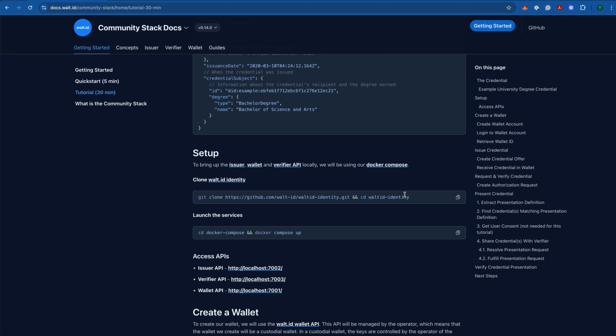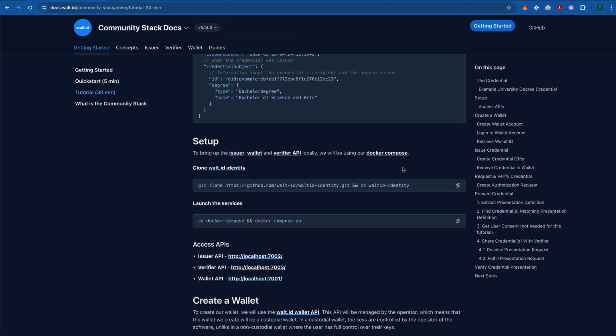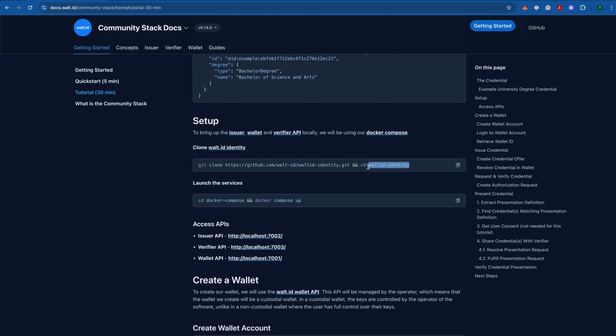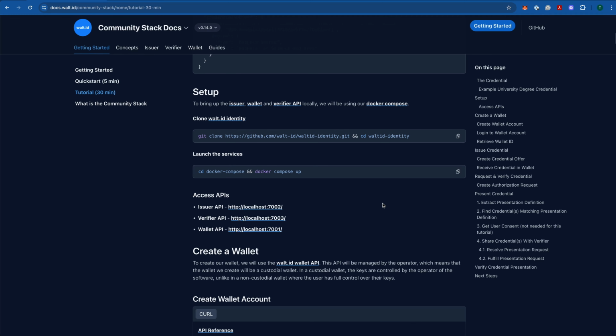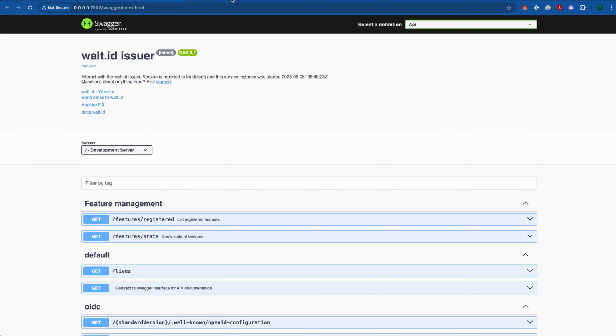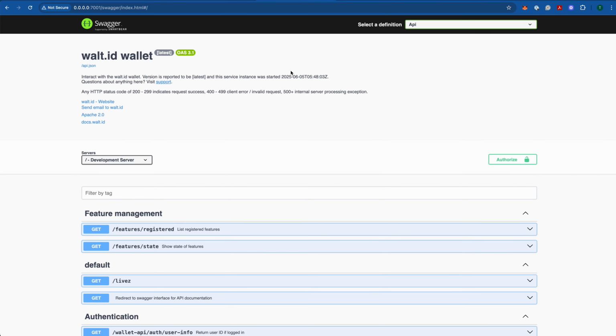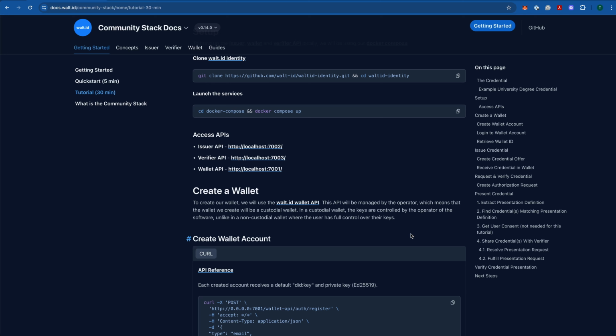To get started, we need to set up the issuer, the wallet, and the verifier of the community stack. For that, we can use the Docker Compose by cloning our walt.id identity repo and then bringing up the Docker Compose, which will expose these different endpoints. I already did that, and I have now the Swagger APIs up and running: the issuer, the verifier, and the wallet. We will first start off with creating our wallet.